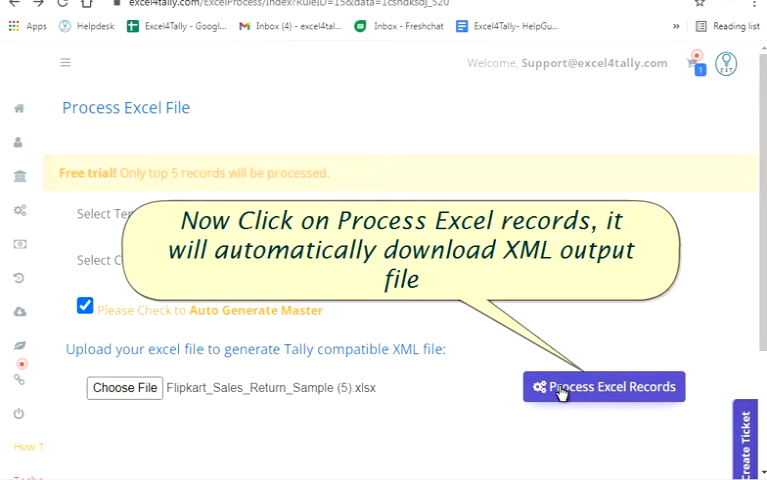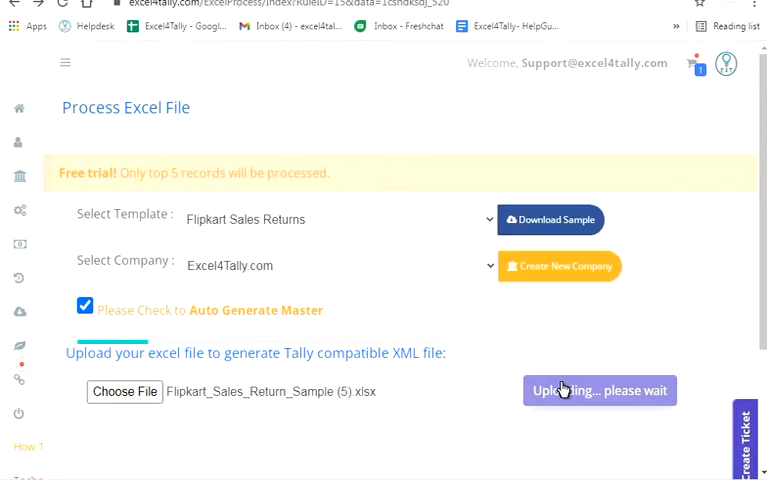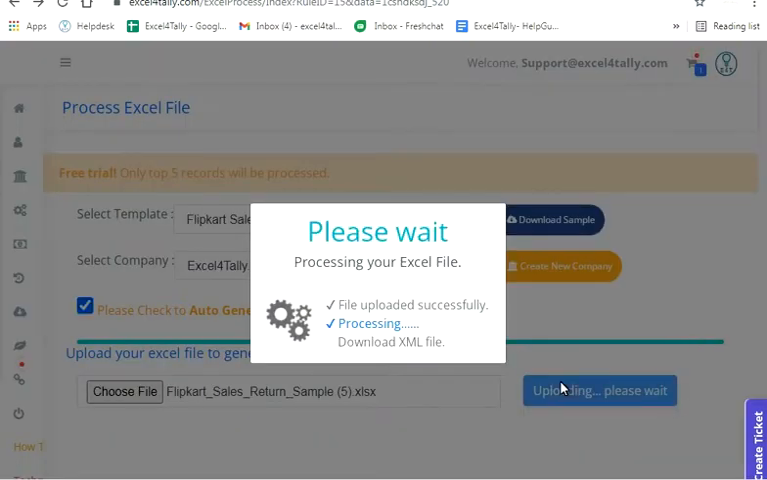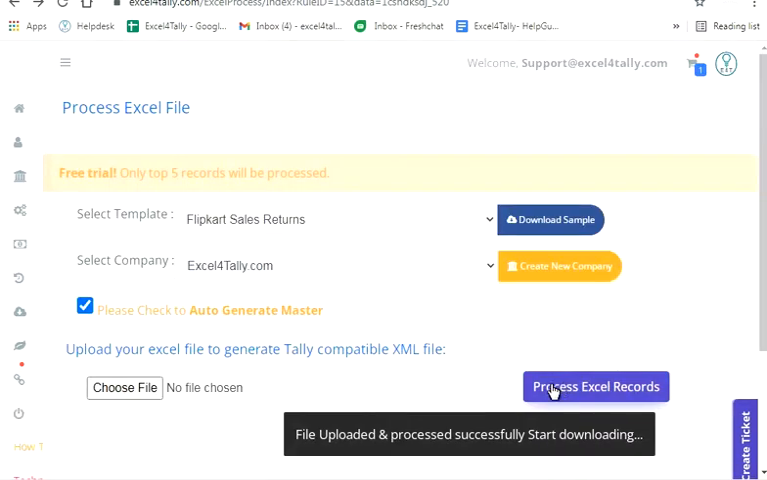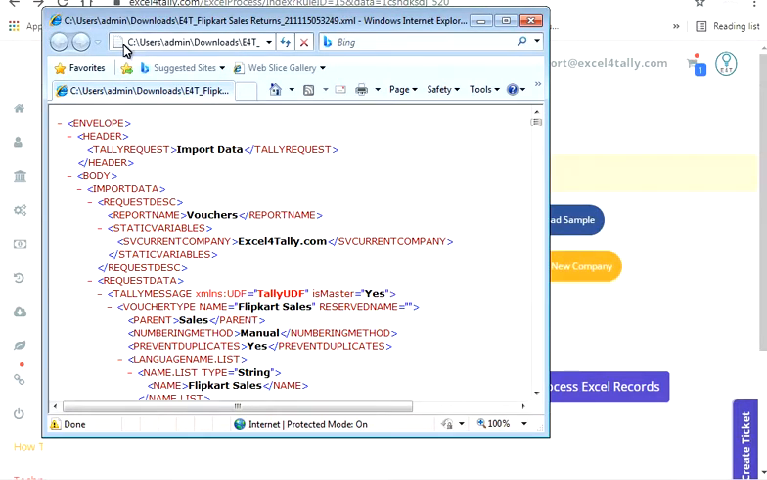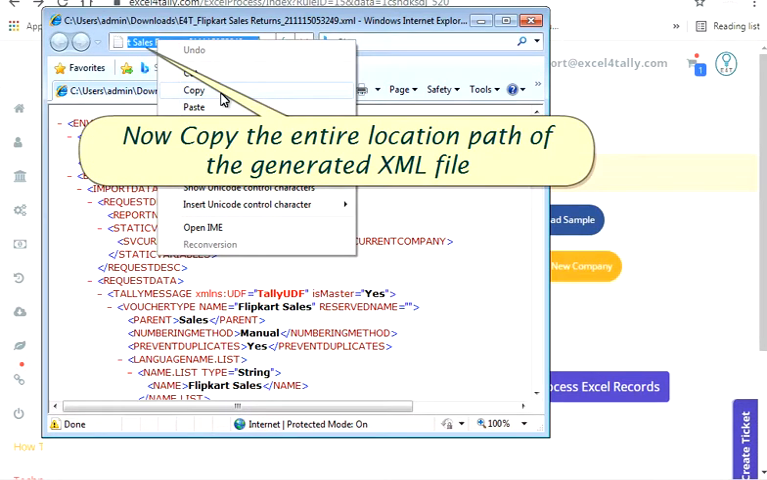Now click on Process Excel Records. It will automatically download the XML output file. Now copy the entire location path of the generated XML file.